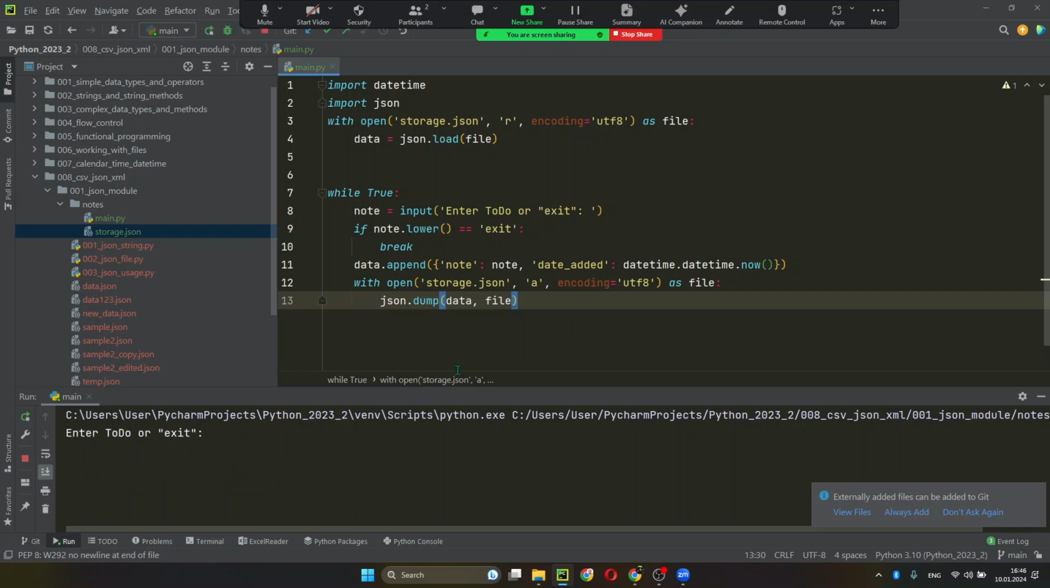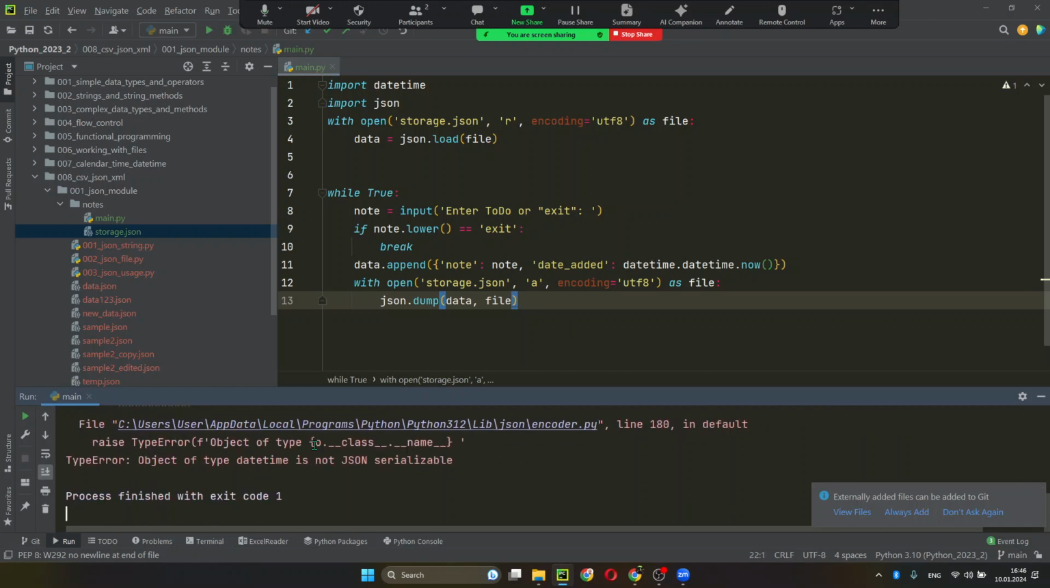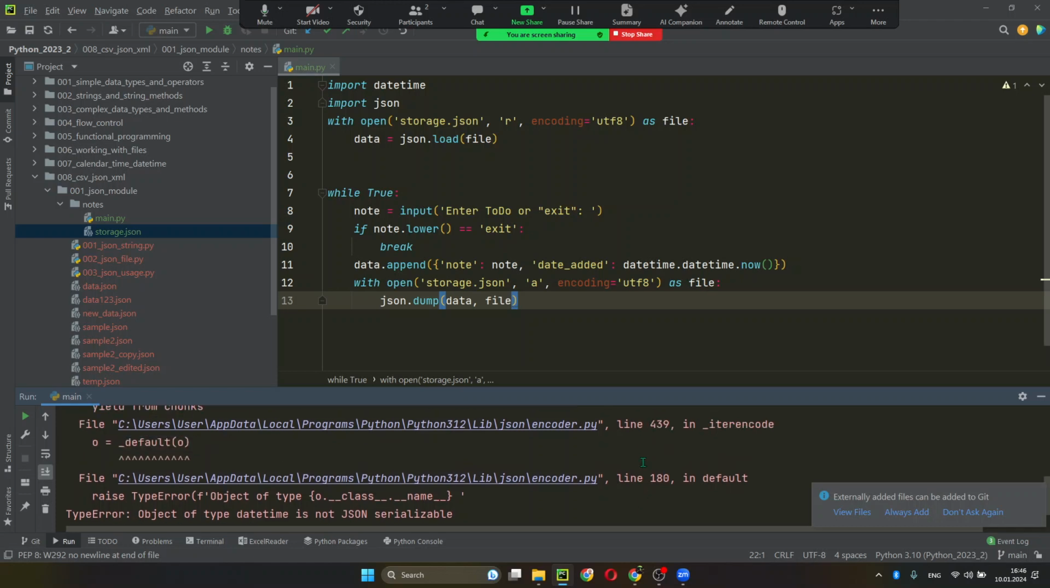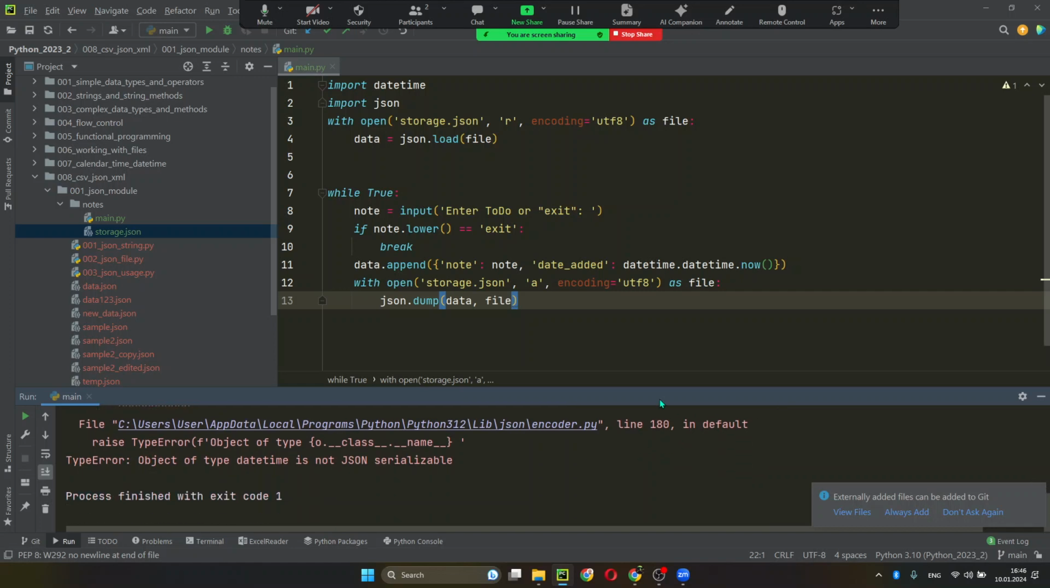Let's try. Say hello. Type object, datetime is not JSON serializable. Okay, I think it doesn't want to store datetime. Not a big deal.